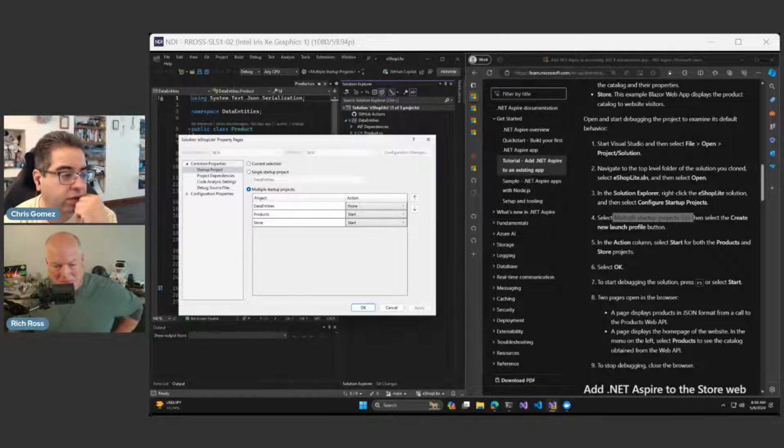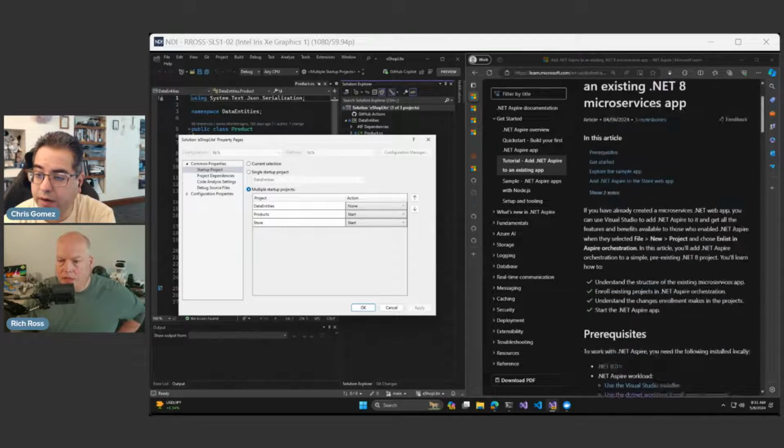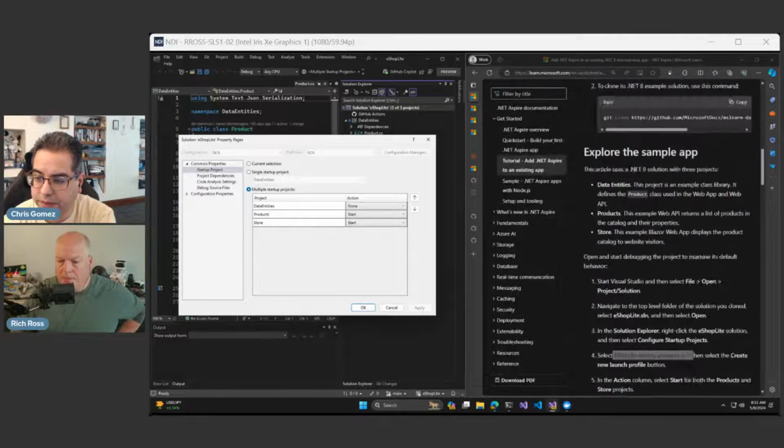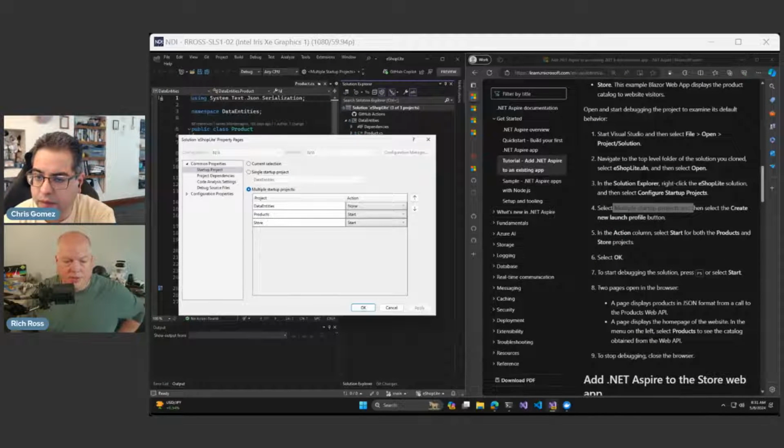And there is a way to do that, but I think it's interesting that it says here, right click the solution, configure startup projects, which is what you did. And then select multiple startup projects and select the create new launch profile button. Okay. Well, anyways, when you click OK here, that should be fine. I think so. So we'll select OK.